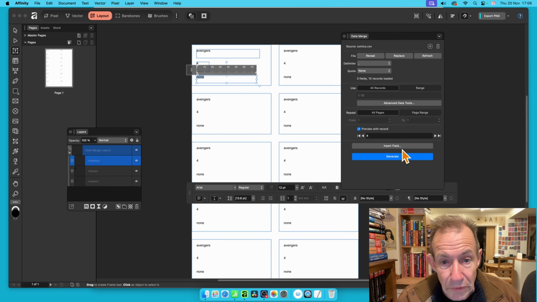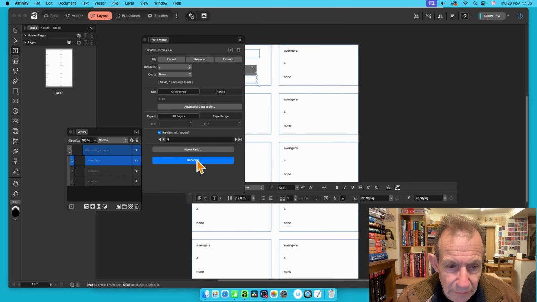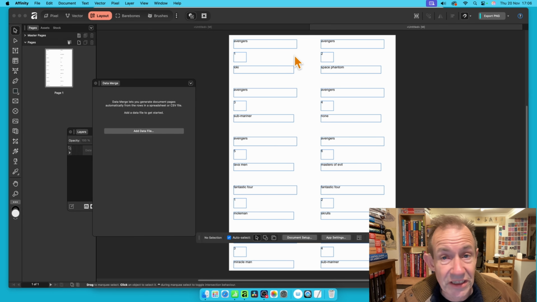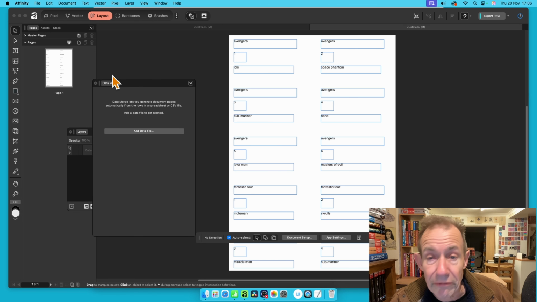So we've got those. All we need to do now is go down here. The option that I'm going to use is generate. Just click that. That's it. And there you have it. Super quick. Avengers, obviously it's only 10 entries. So you've got all those there and you can see it's just generated on one page. And that is that, which you can now print off.